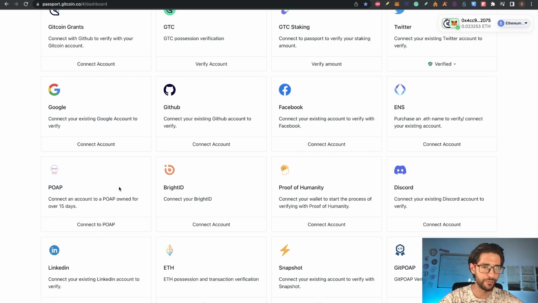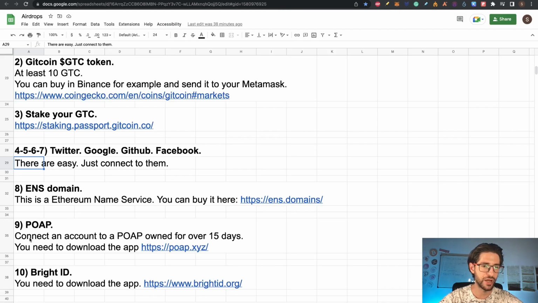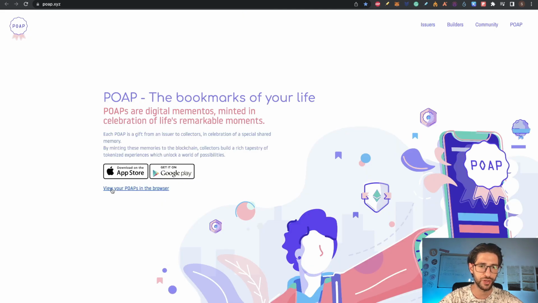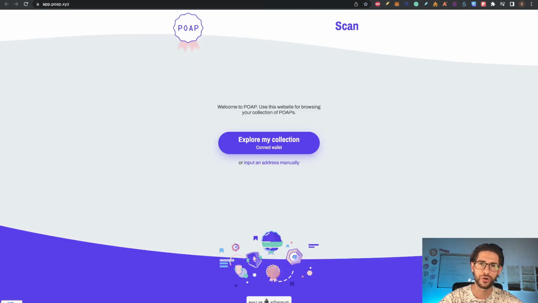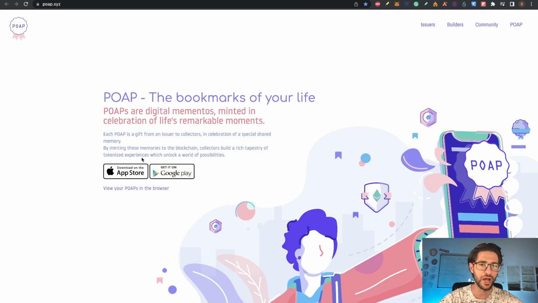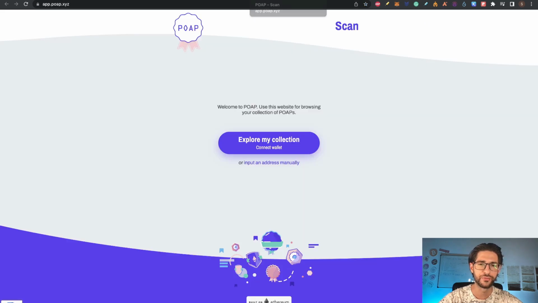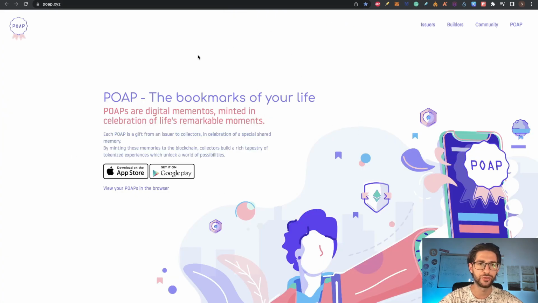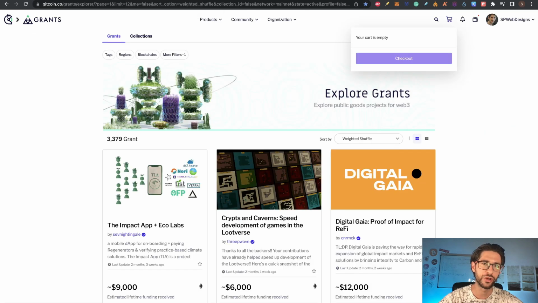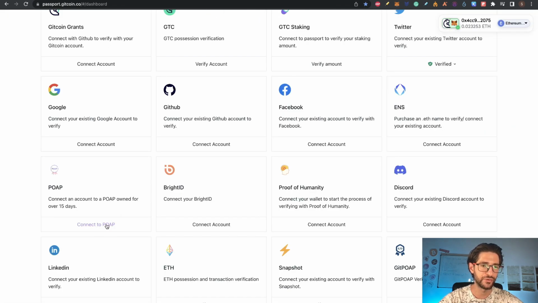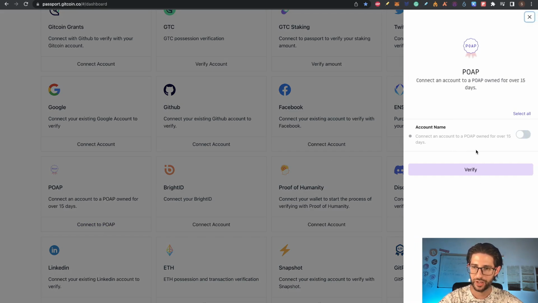Moving to POAP, this requires connecting an account to a POAP owned for over 15 days. Step 9, you can download the app, or here I saw after that you have an option to view your POAPs in the browser. So I am not sure if you need to download the app and do it from the downloaded app on your cell phone, or you can just go to the online part in the browser. Anyways, you need to confirm this account in order to go here again to your passport and get this stamp, connect here and click on verify. And remember that accounts need to be at least 15 days old.